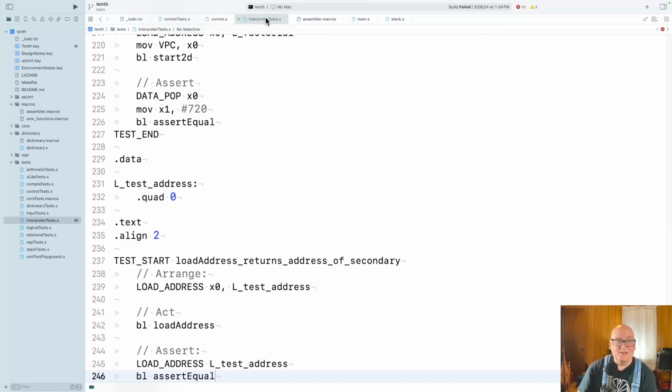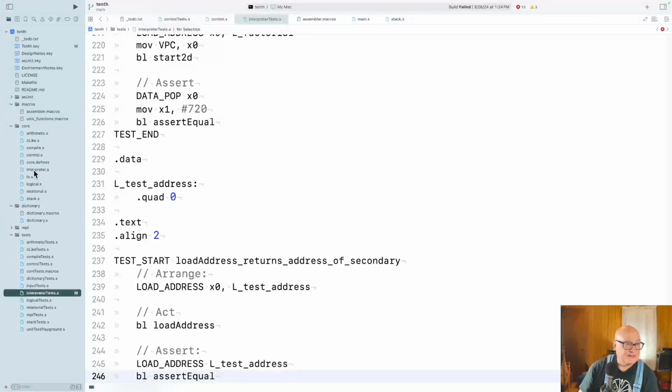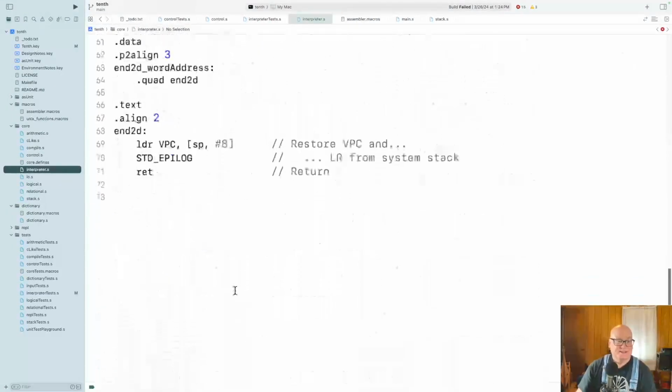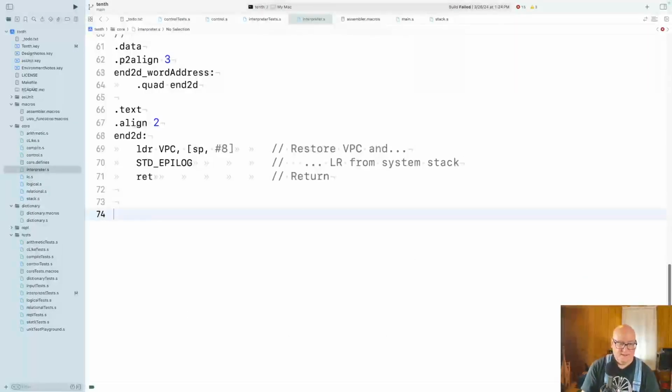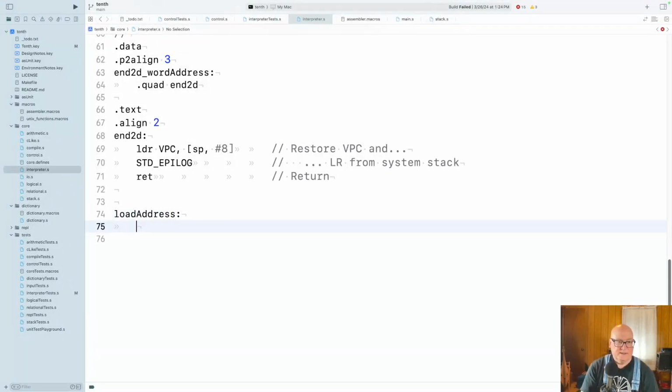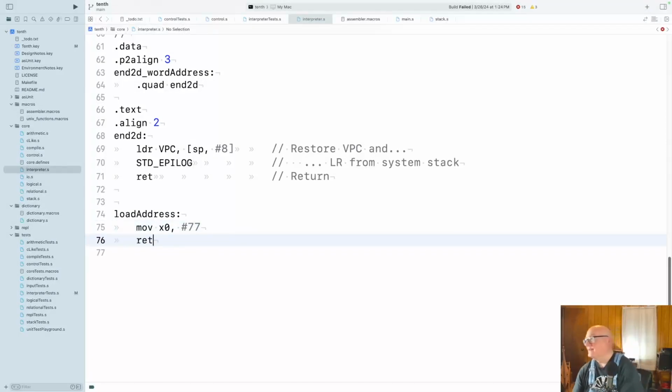Okay, this is a weird case. How fun. Interpreter. Okay, I'm going to make load address, and I'm going to move 77 to X1, X0, and return. Okay.